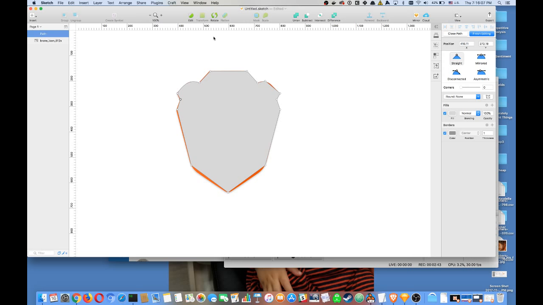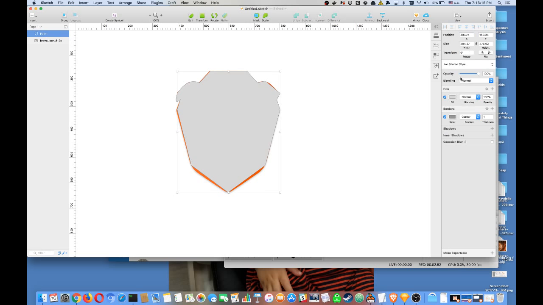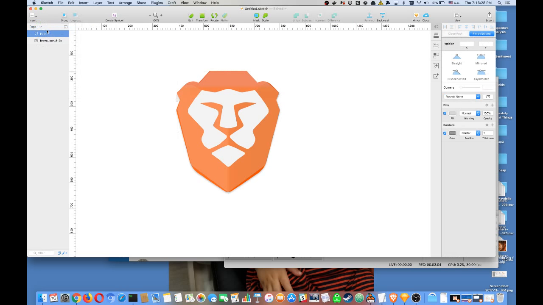Another thing that I find to be really useful is, after you've made your shape, to change the opacity. That's really helpful, especially if you want to draw more shapes on top of the current shape. So we're going to create another shape on top, which is just this white face, or at least the outline of it, using the same technique as before.